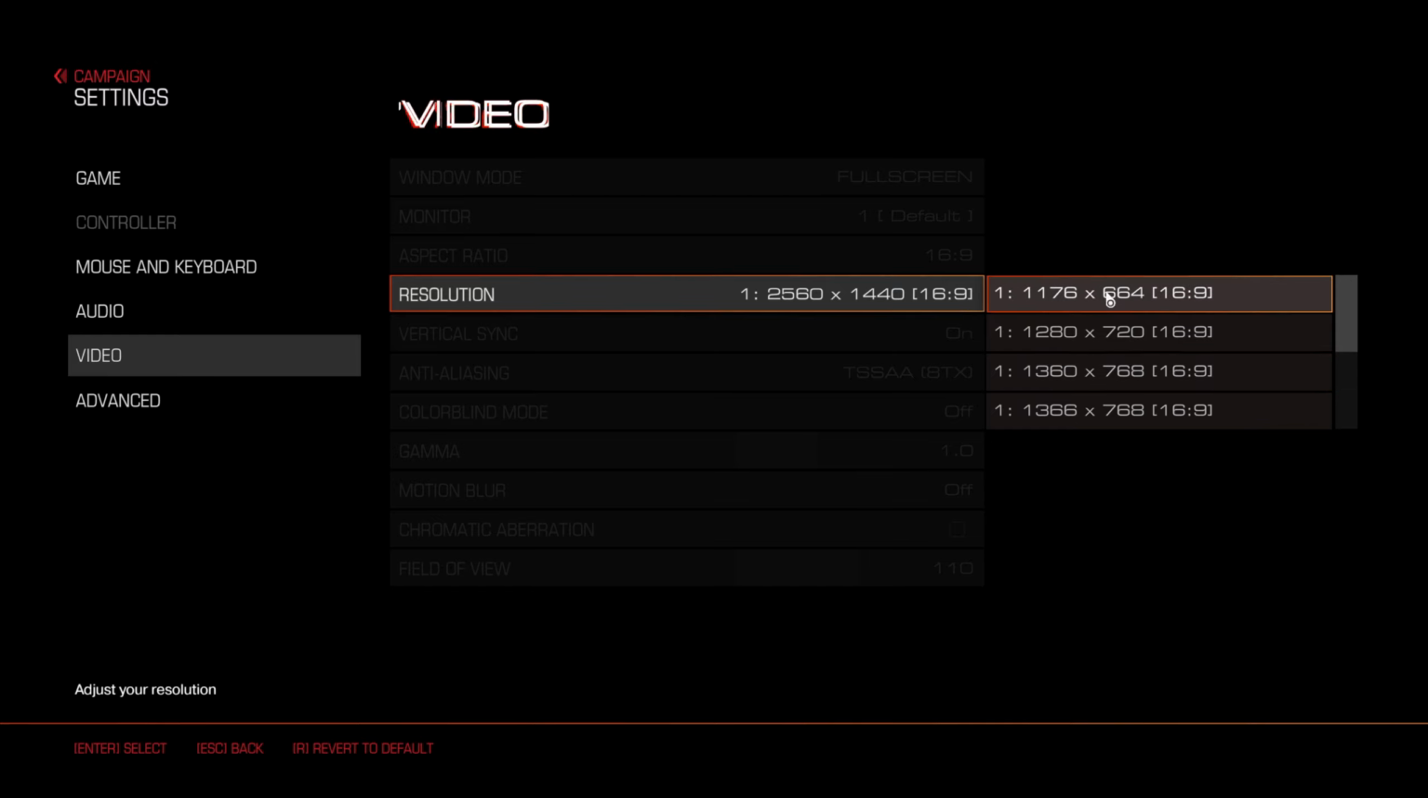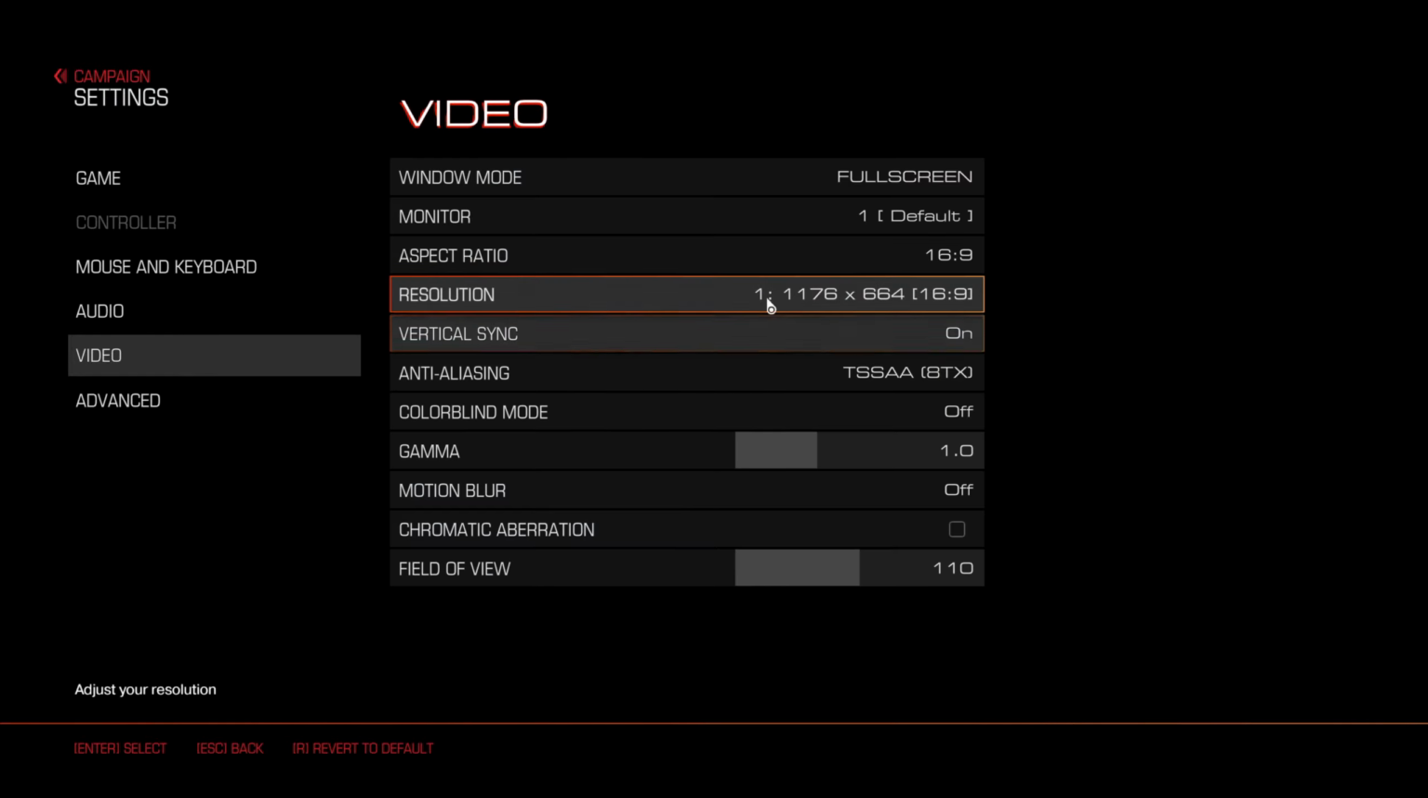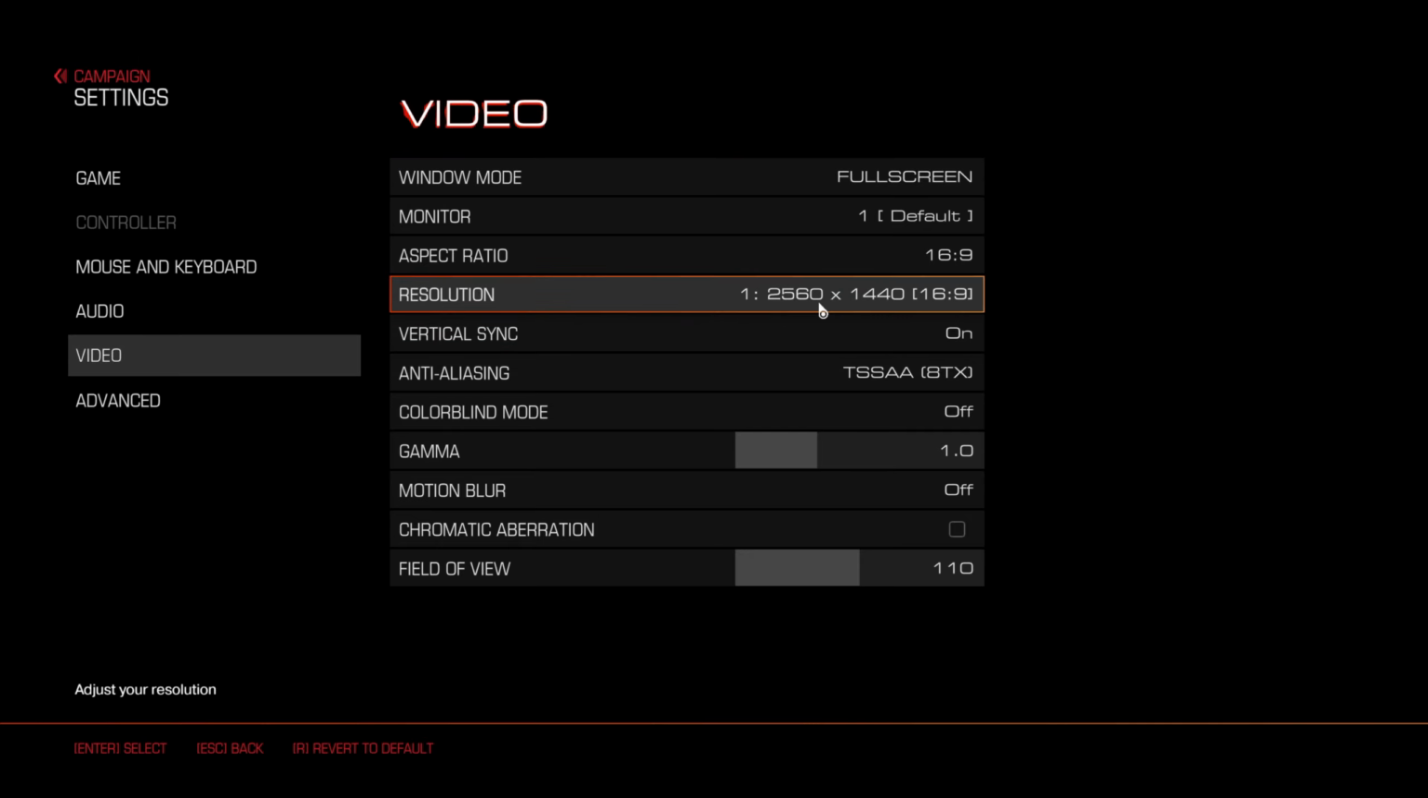For example, we'll go to the lowest resolution here, 1176 by 664. Activate that, and now you can see that the screen is fairly blurry. It's a bit smaller because there's just not as many pixels. So even though it's on a 2K monitor, the resolution being rendered isn't as good. So it looks bad. Make sure you generally match this with your monitor resolution. Find out the specs on your monitor and then adjust the resolution appropriately.